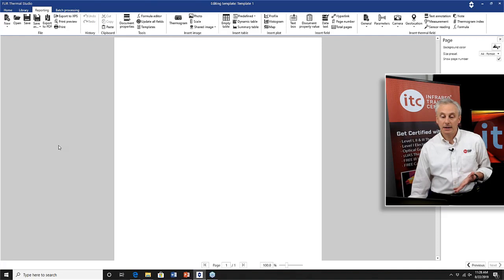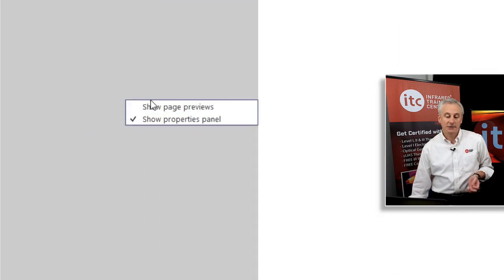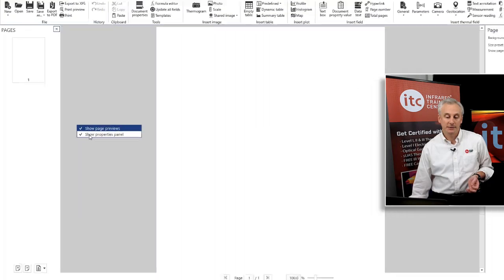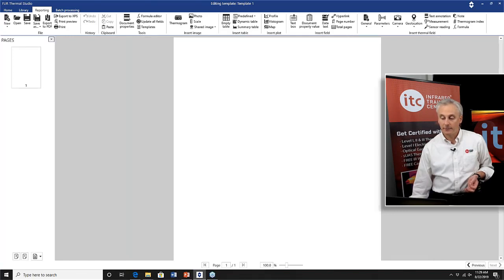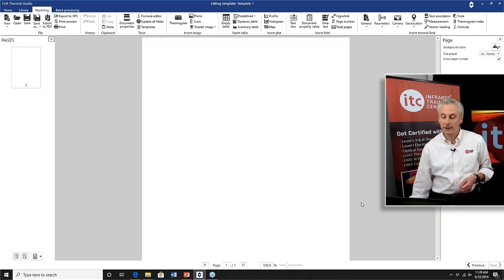But this happened to me. I closed the panel and forgot that I closed it, and I wasn't quite sure how to enable it. If this happens to you, right-click on the gray area here, and that allows you to enable those panels. If you're missing this panel on the left or this panel on the right, right-click on the gray area, click the check mark, and that will enable it for you.